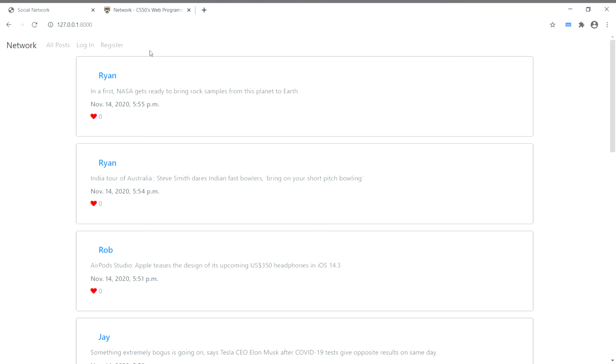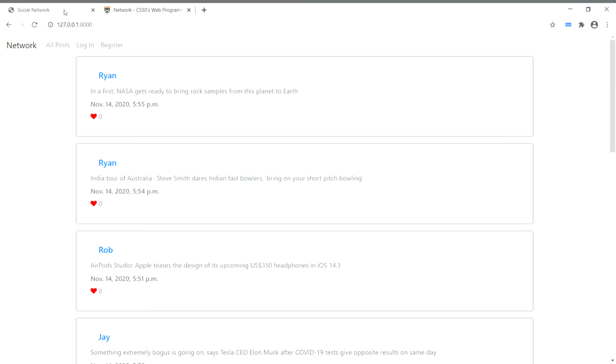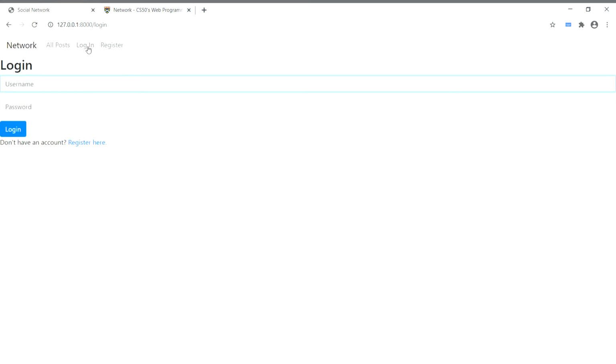So this is the network project. So let's see the first requirements. The first requirement is new post. If the user is signed in, then they can post. So first, let's log in.